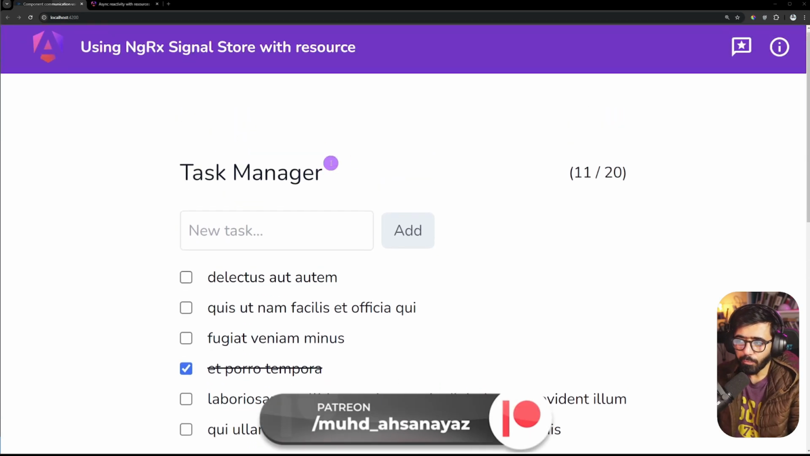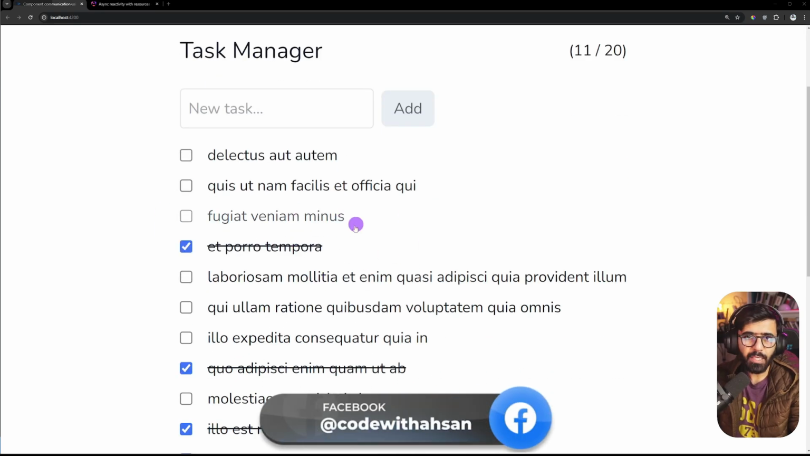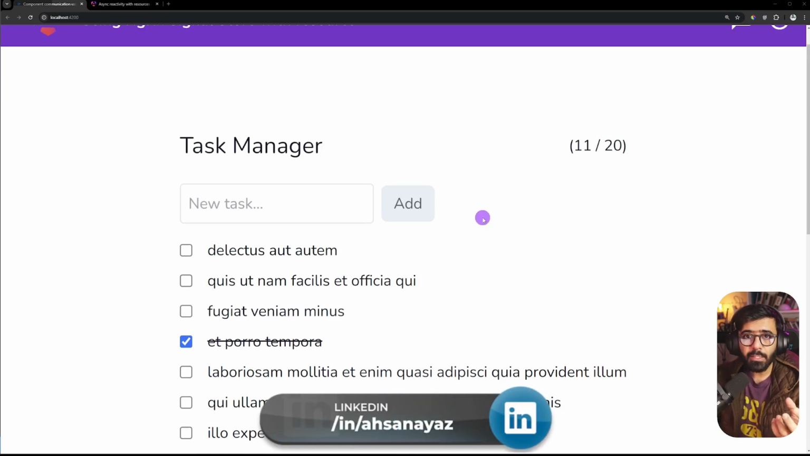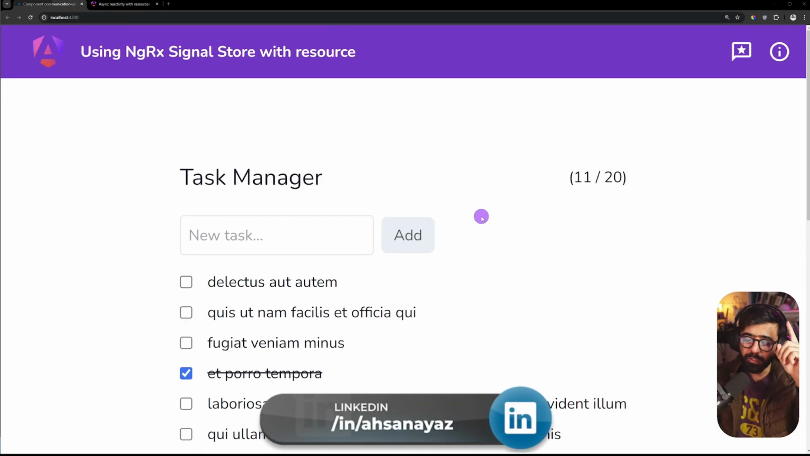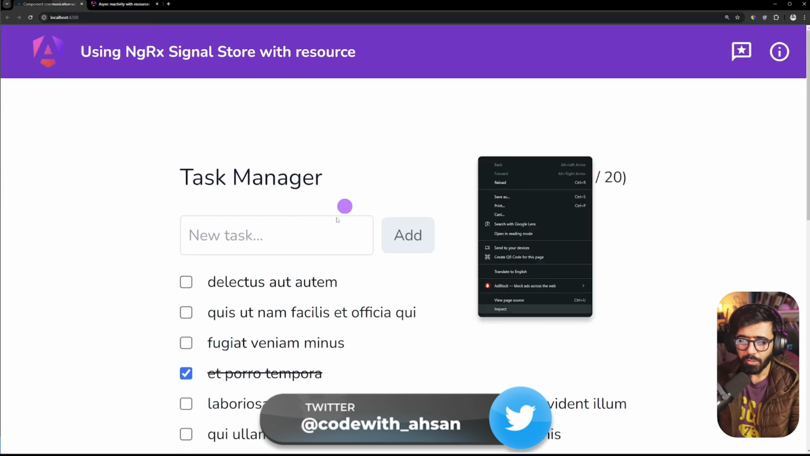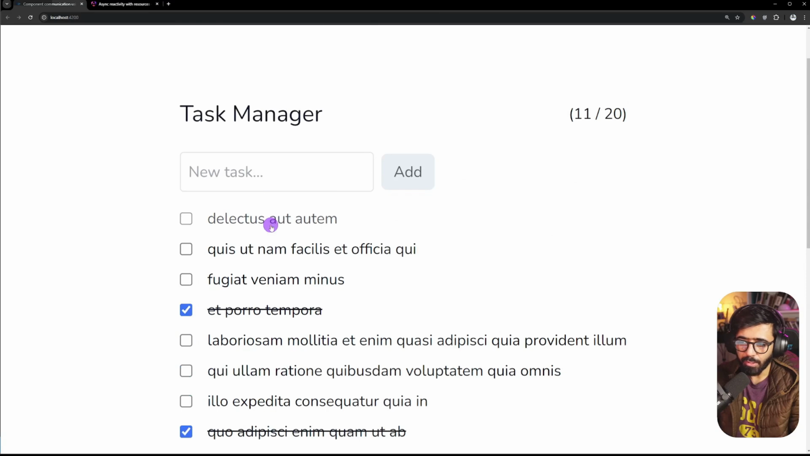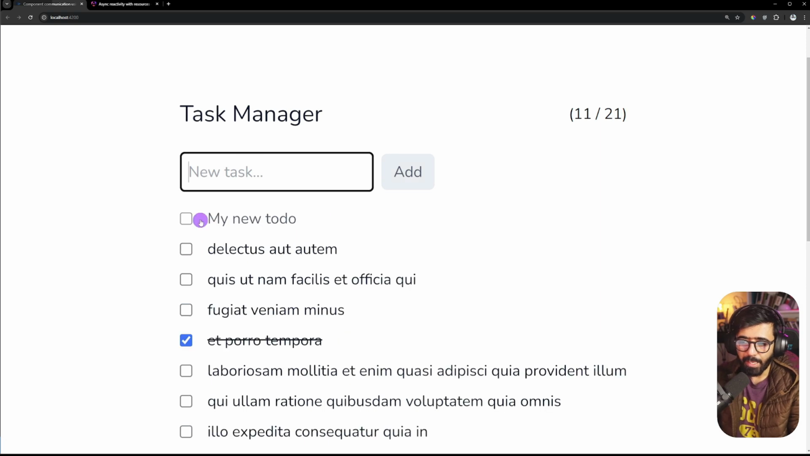So what we are going to do is implement a searching feature within the existing application. And if you have not watched my previous video on how to use signals within Angular, you can watch it right here. Right now, I'm loading the to-dos from an API, and then we show them here, and we are able to toggle them as well. For example, you can click this. You can also try to add a new to-do, and it gets added right here.